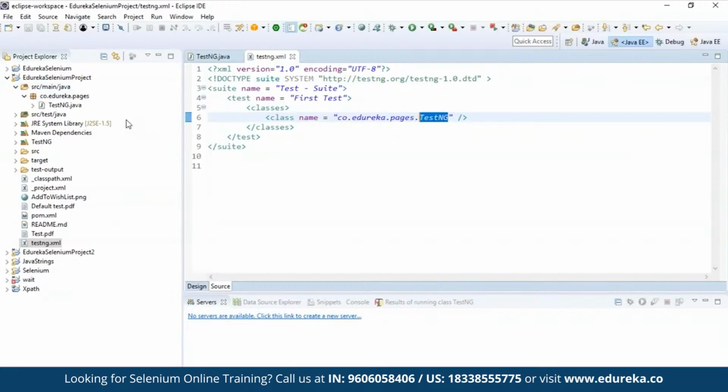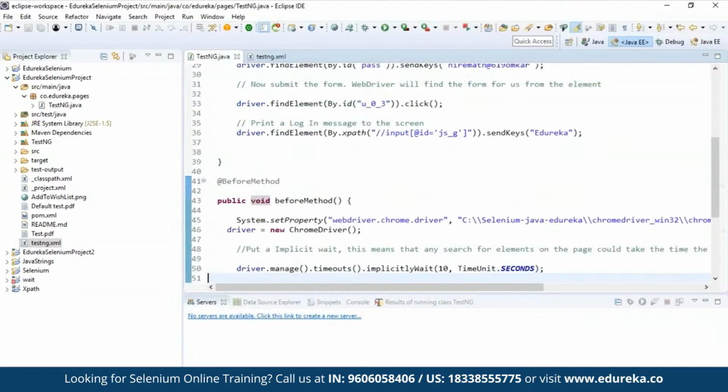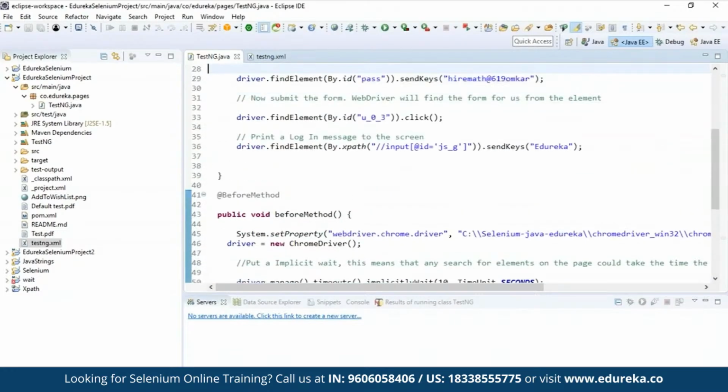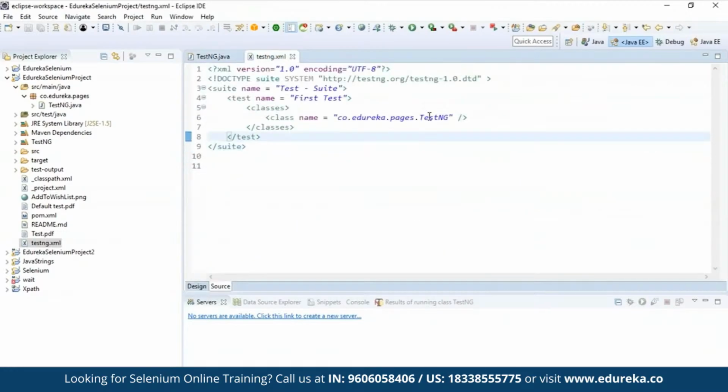core.edureka.pages.testng. Because my class name is TestNG and I want to refer to this class and I want to perform all the @Test, before method and after method. That is this annotation. It has to perform the after method annotation and @Test annotation as well. So if I want to do that, I have to just refer to my class. So that is why I'm referring to it in this way.